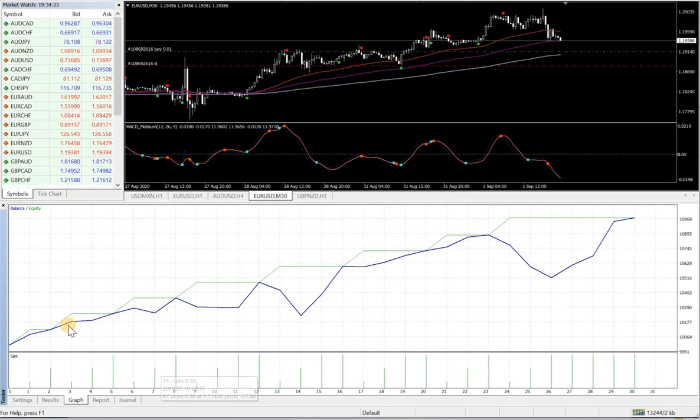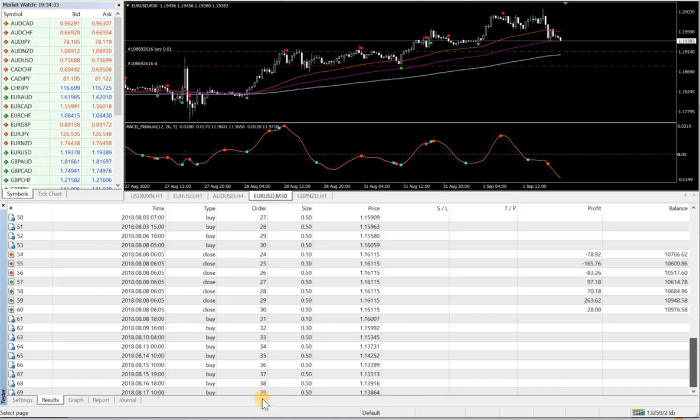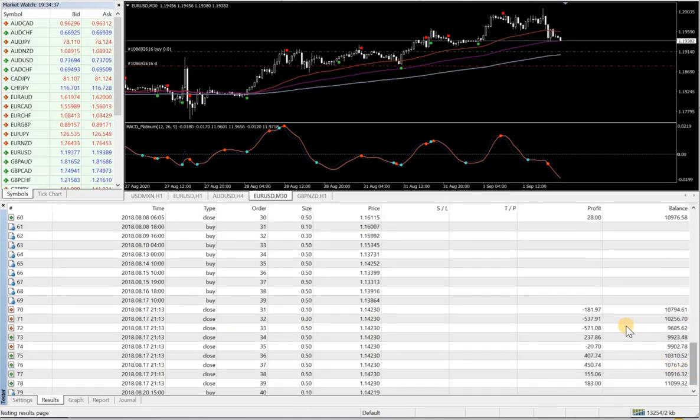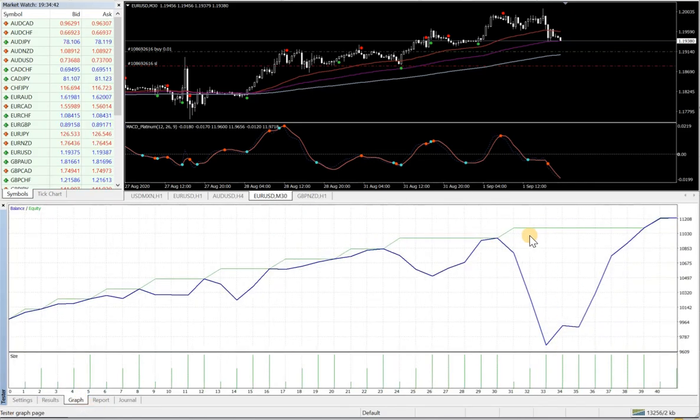And as you can see, the graph's heading up nicely. We start with 10,000 down here and we're slowly proceeding up. Here's the results. We're only through to August. So there's a big drawdown there. Let's have a look there. There's a big drawdown. Looks big on there. It's not that big. So I'll just pause the video and wait till we get closer to the end.